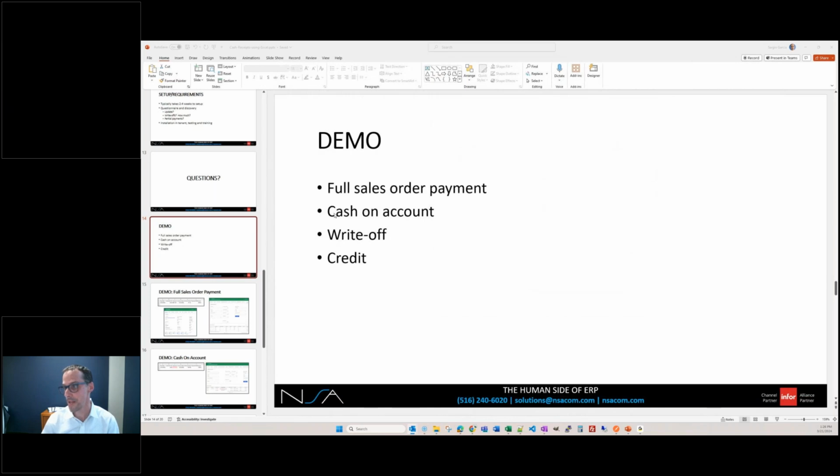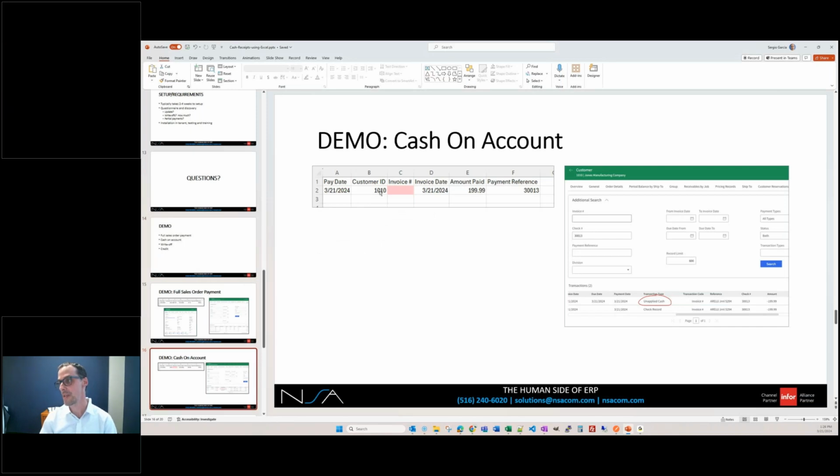The other example I wanted to give you, the next one is cash on account. So in the invoice file, if you leave the invoice blank, the system knows that this is cash for a specific customer account. And if you bring this in, in this case, it would put $199 on account in unapplied cash for that customer.